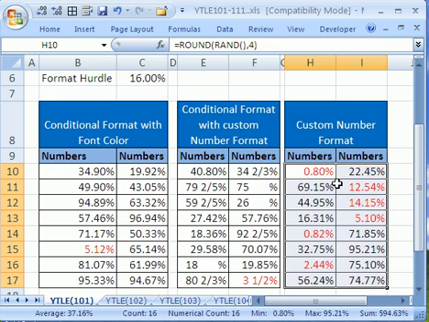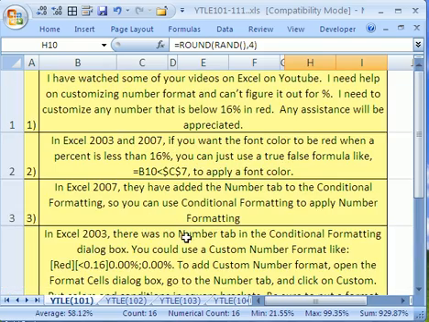If I hit F9. There's always notes up here. I have some notes even about that conditional formatting.